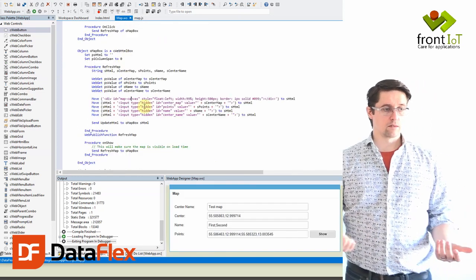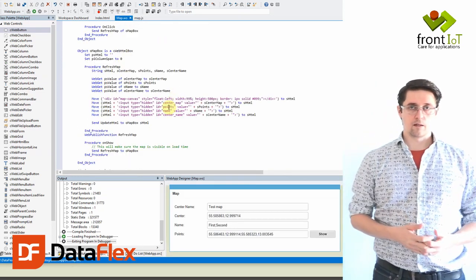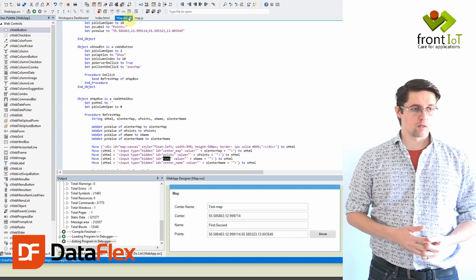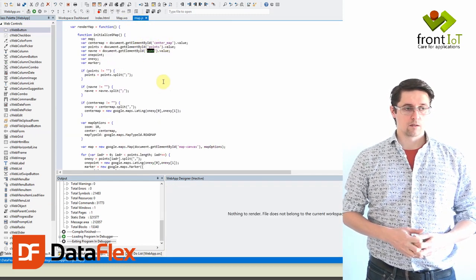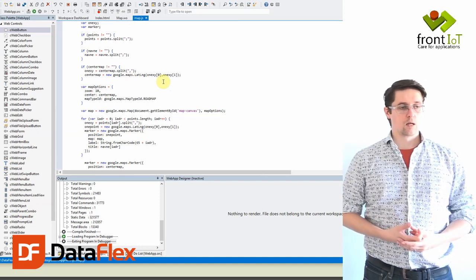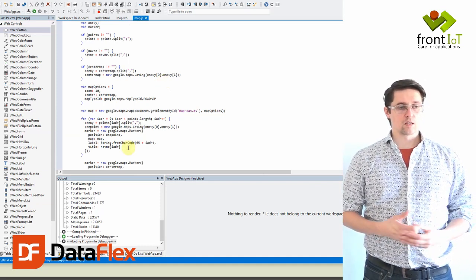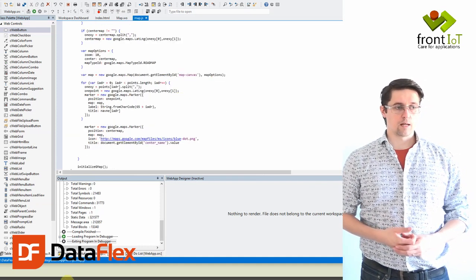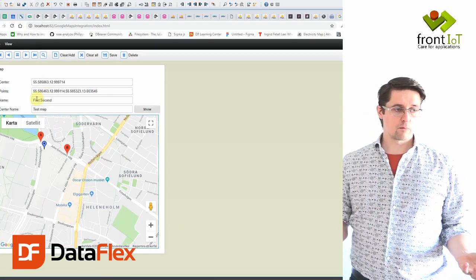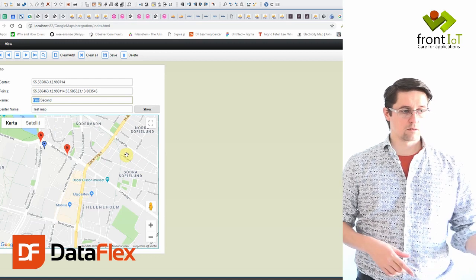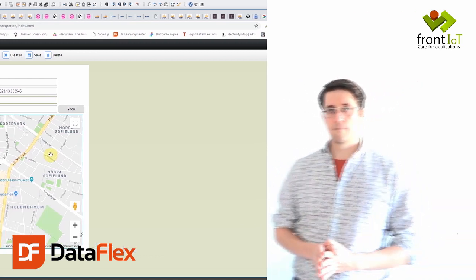So here we get the different values from the rendered map into the JavaScript function. So that's all you have to do. And now we can take a look at the map, and what you get is you enter something here and you get the dots out.